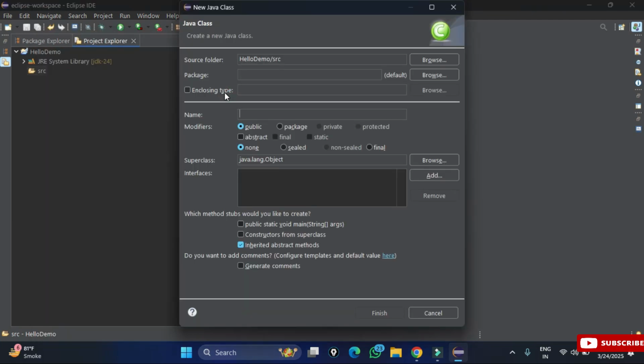Now here provide the class name, whatever you want. I'm giving the name as hello world, and in package I'm giving CS corner. You can skip the package name if you want; I've just provided a package name. My modifier is public, so I'm creating a public class. Under the method, I'm going to check mark the first option, that is generate public static void main. So this class is going to be my main class. If you don't want that, you can uncheck it and just click on the finish button.